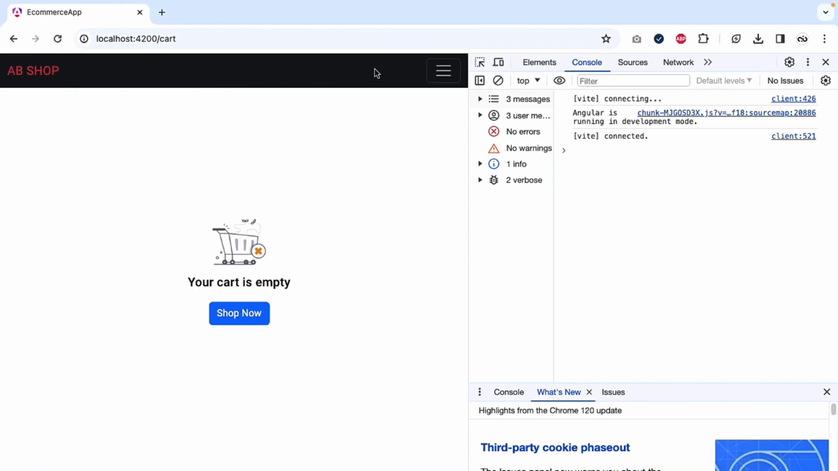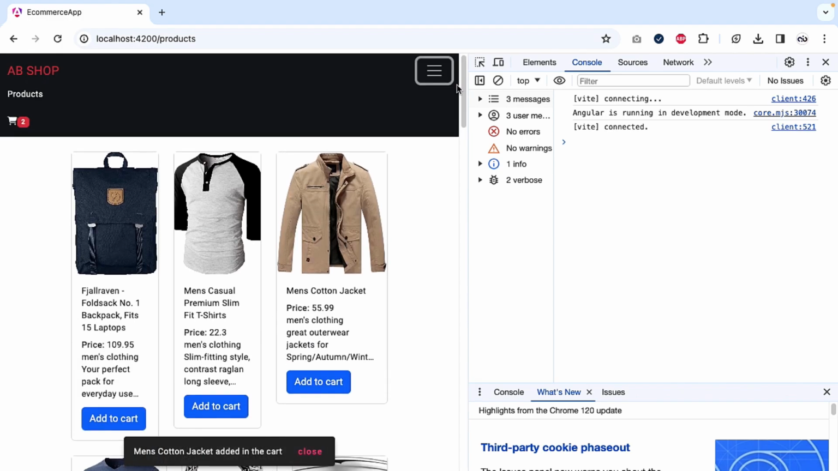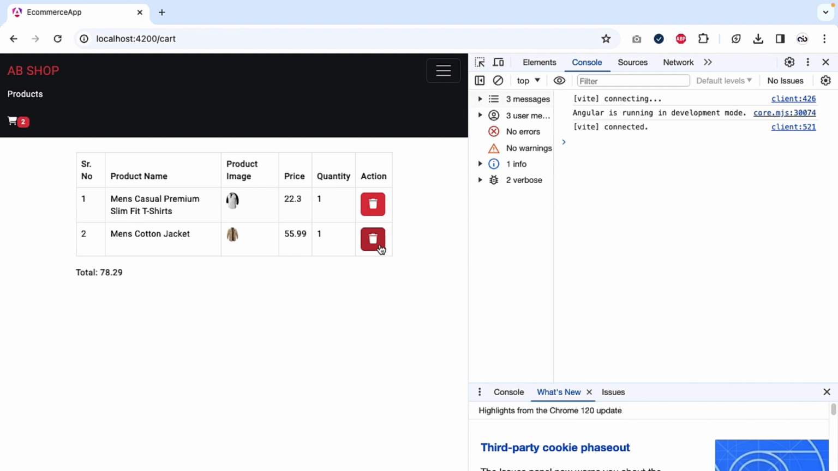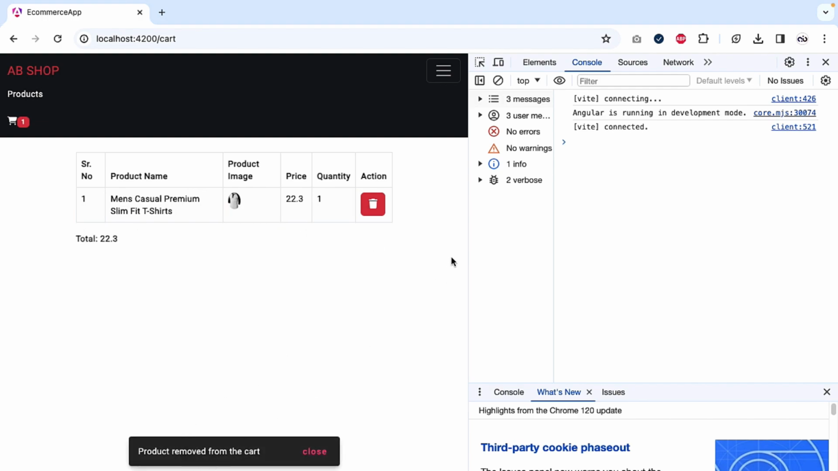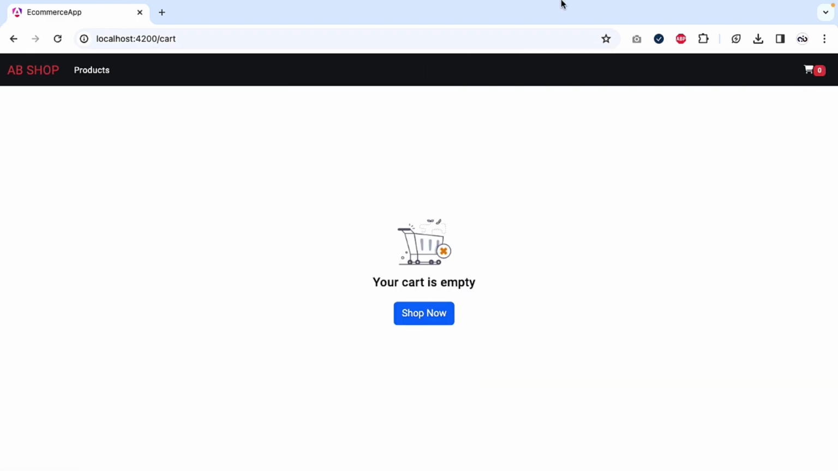All right, so let's go back, and if I go for shop now and add 2 products into the cart, and let's go into the cart items, and if I try to delete it, you see the product removed from the cart. And if I just try to delete another one, you see now the cart is empty. So we are done with the deletion part.